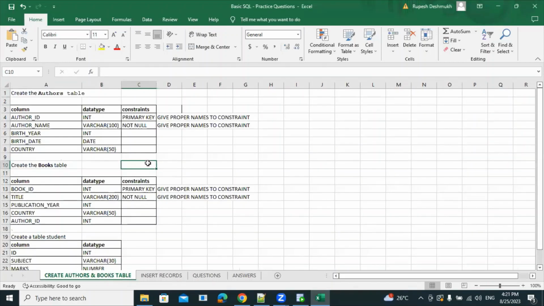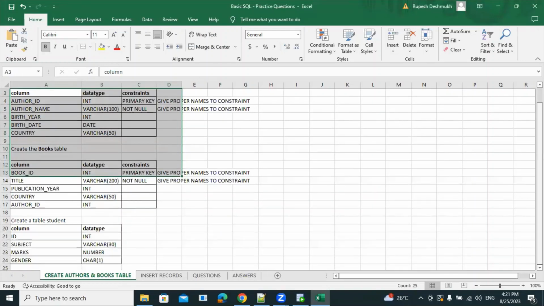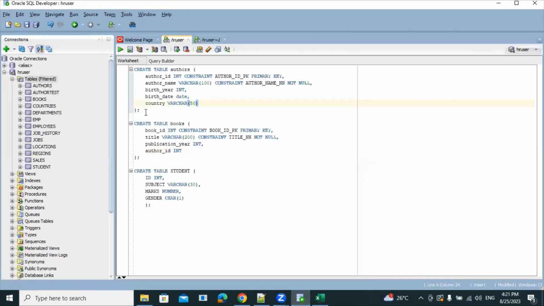So this was the given data to us, with the column names for each. Okay, student, books and authors tables. Now, this is the query. This is the create table statement for this, or this is the DDL for this.